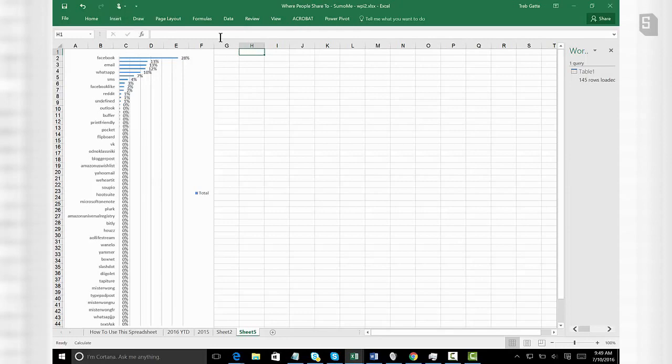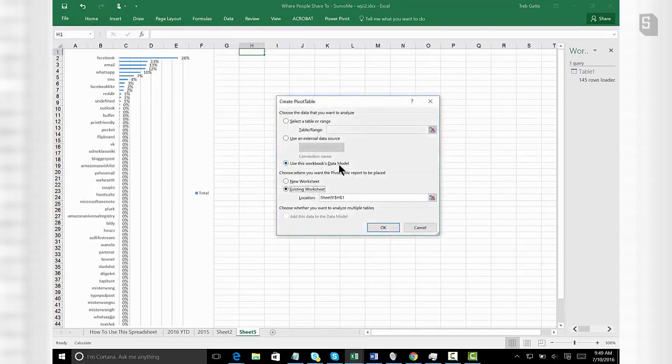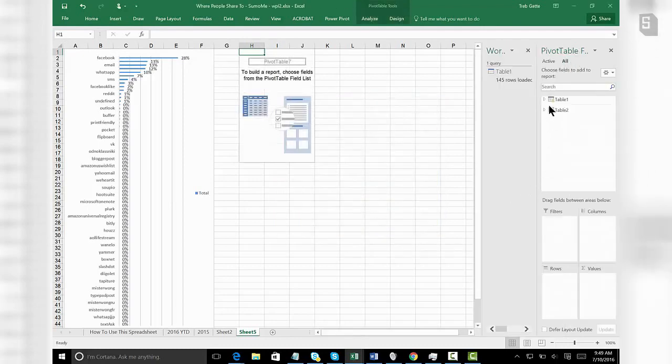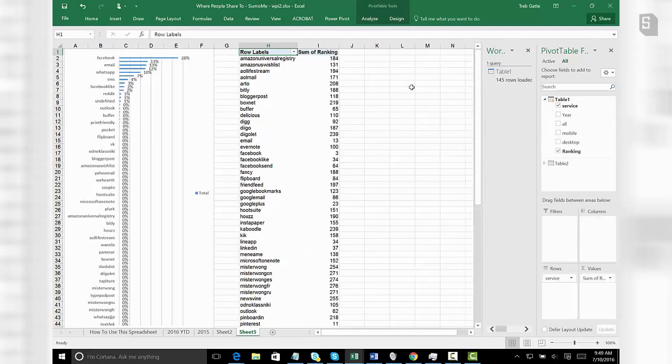So for that we'll select the H1 cell, go to Insert, Pivot Table. Same thing, we're going to use the data model, and it knows where we're putting it. Click OK. And then here, we're going to expand table, and we want service. In this case, I want ranking. Now notice it's showing me a sum, but because we have only one record per service here, it doesn't really matter. You could use average if you had multiples.